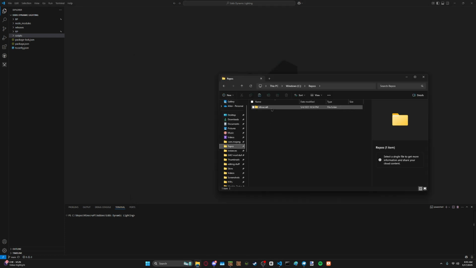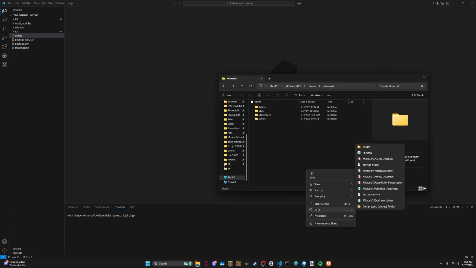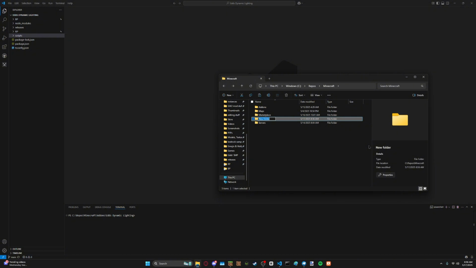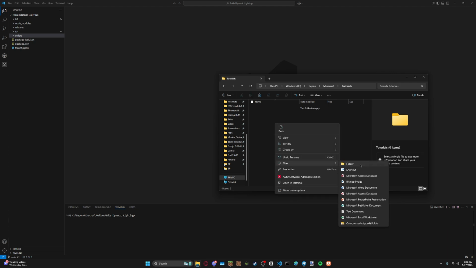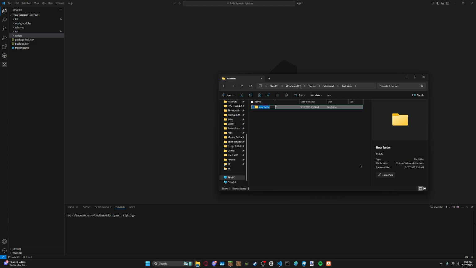So first thing that we want to do is go to where we want our project. Let's make a new folder, or I'm going to at least. Tutorials. And then we want to make a new folder for our project, and I'm going to call it Ruby armor set.